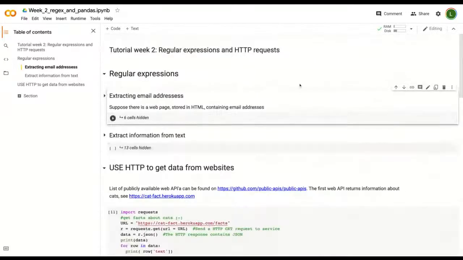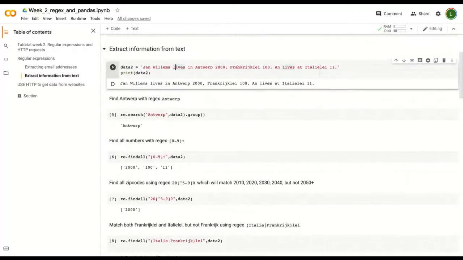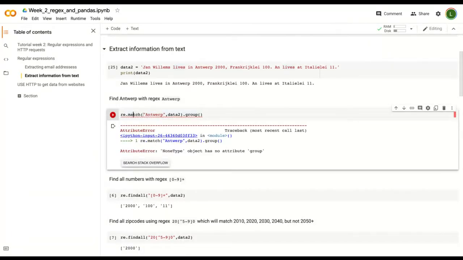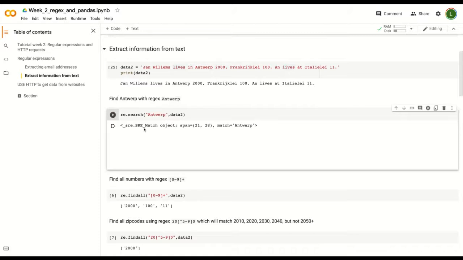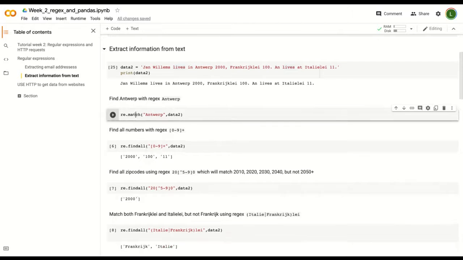So that's the example with the email addresses. Here I have some simpler examples I showed before with the Jan Willems example input, and then I can search for Antwerp. So I can also do match. But match, sorry. Search will search the entire string, and match will only search at the beginning, so it won't return any results. So I have to do search or findall if I want all occurrences.